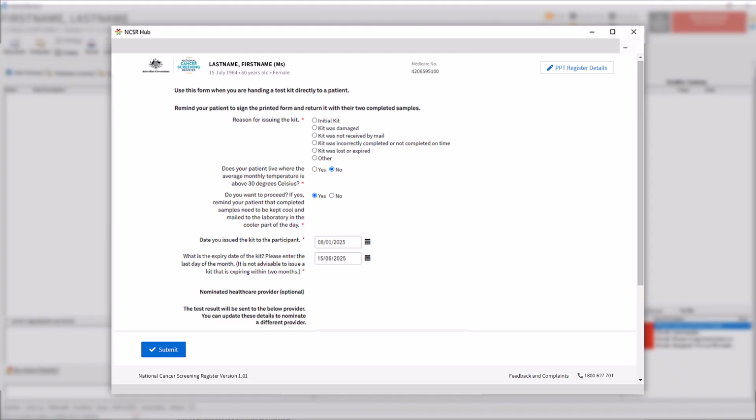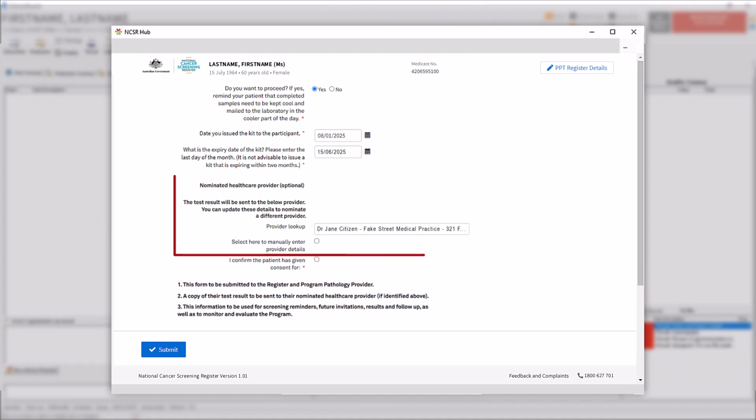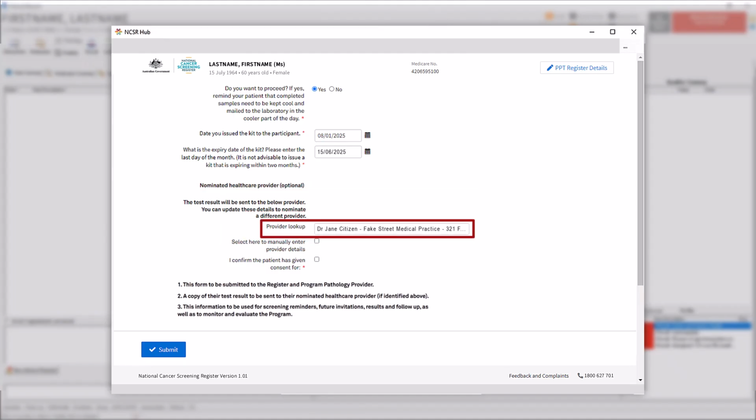Enter the date you issued the kit and its expiry, found on the back of the kit. The nominated healthcare provider will receive a copy of your patient's results. If a provider is already recorded against the patient's NCSR record, their details will display here. Otherwise, the details of the healthcare provider filling in the form will display. Use the provider lookup if you'd like to nominate a different healthcare provider. Then provide confirmation that your patient has given consent to receive this kit from you. Next, submit the form.